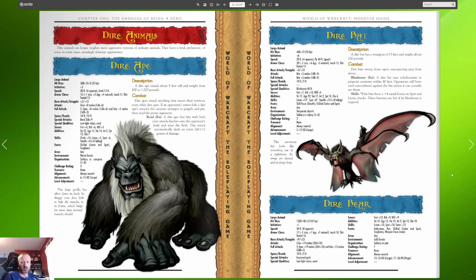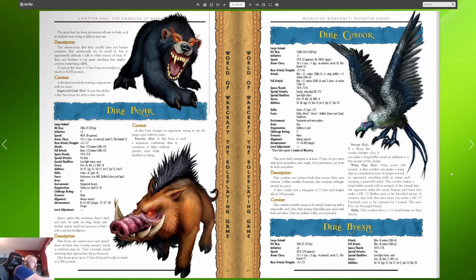Dire bears are level 7 creatures. This great bear has bony protrusions all over its body, as if its skeleton were trying to fight its way out. The omnivorous dire bear usually does not bother creatures that assiduously try to avoid it, but it aggressively defends a kill or other source of food. It does not hesitate to rip apart anything that might contain something edible. It's 12 feet long and weighs about 800 pounds, and it can use an improved grab, basically a bear hug.